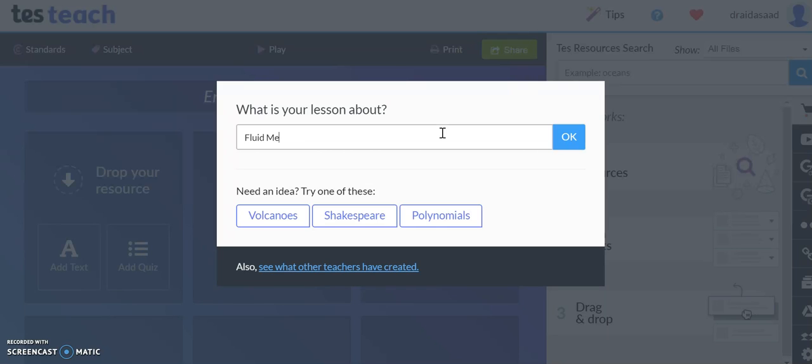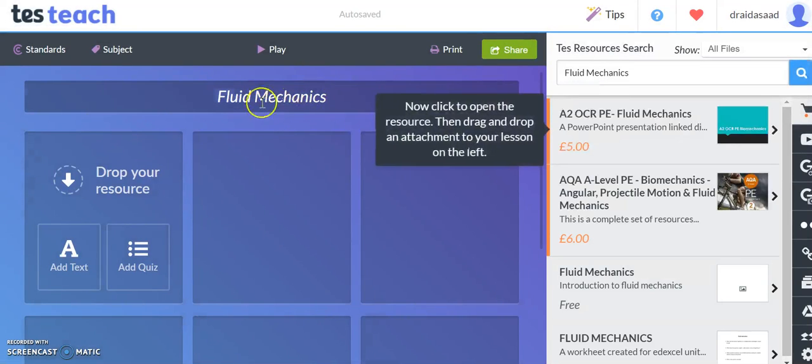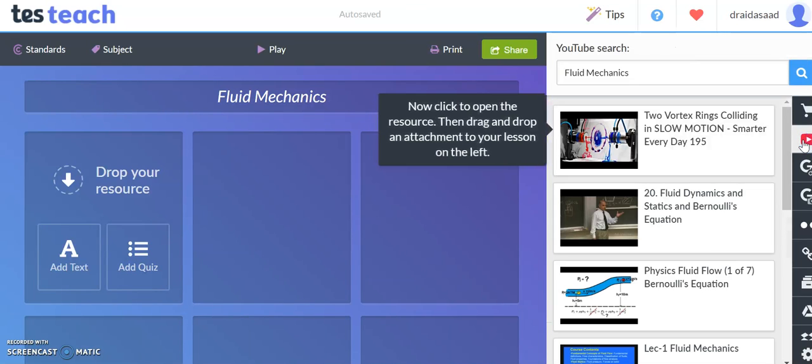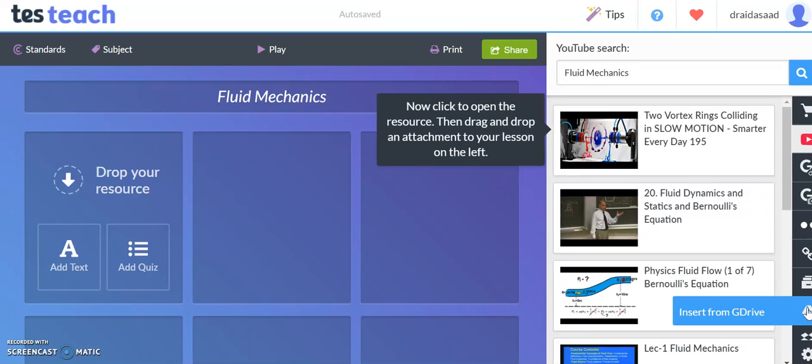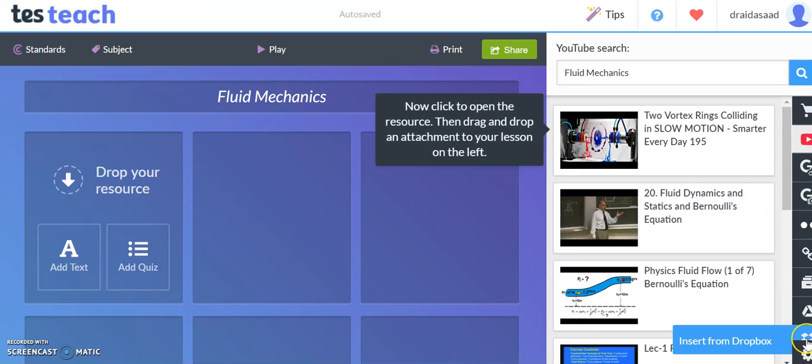So we will put the lesson title. In this case, it's fluid mechanics. That will then appear here, and then you can start to drop your resources on the left hand side. For starters, let's Google fluid mechanics here. You can enter fluid mechanics and press search, and it will give you all of the results. You've got books, you've got YouTube videos. You can search Google, Google Images, Flickr, and you can also insert web pages, other text resources.